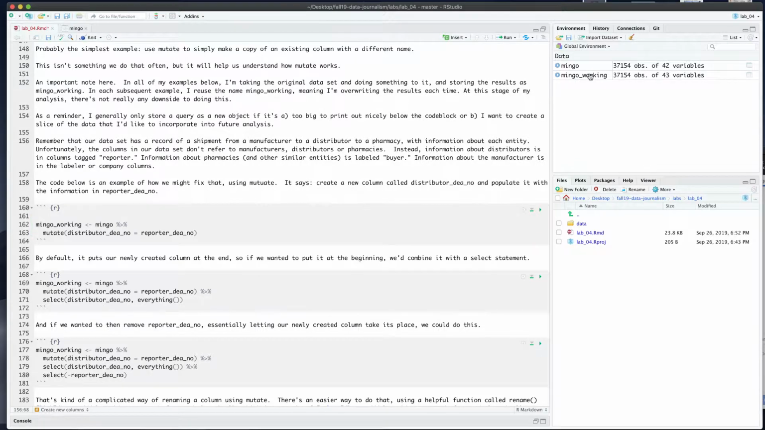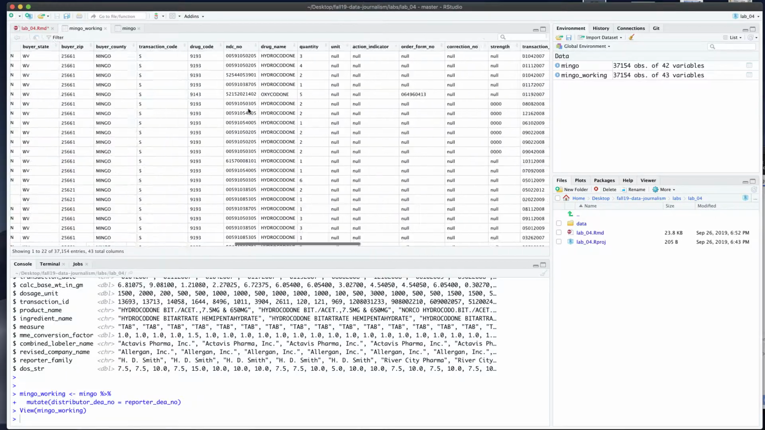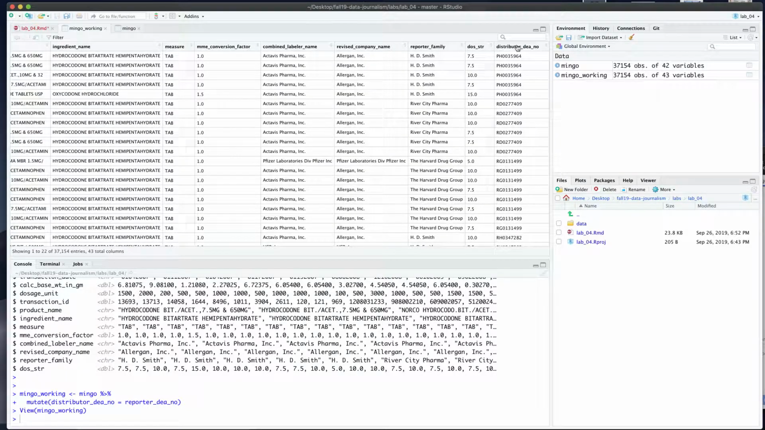You'll notice I got Mingo working up here. Same number of rows, but now I have one more column, 43 columns. I click on it and scroll to the right. Here's the reporter DEA number. Here's the distributor DEA number. Same thing, just under a different heading.